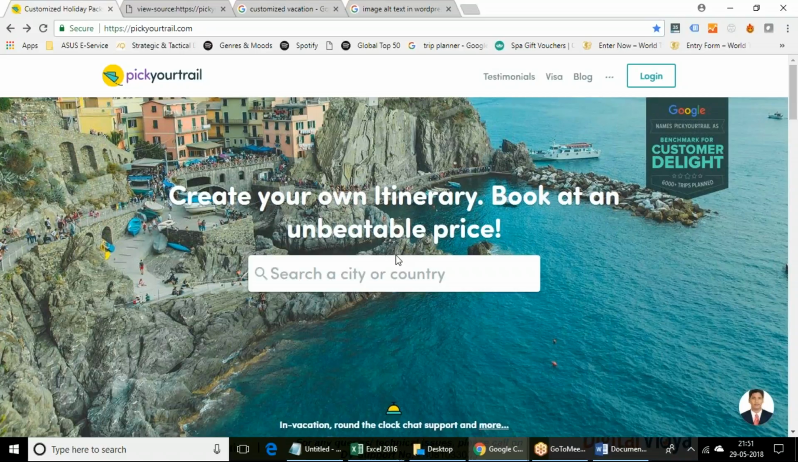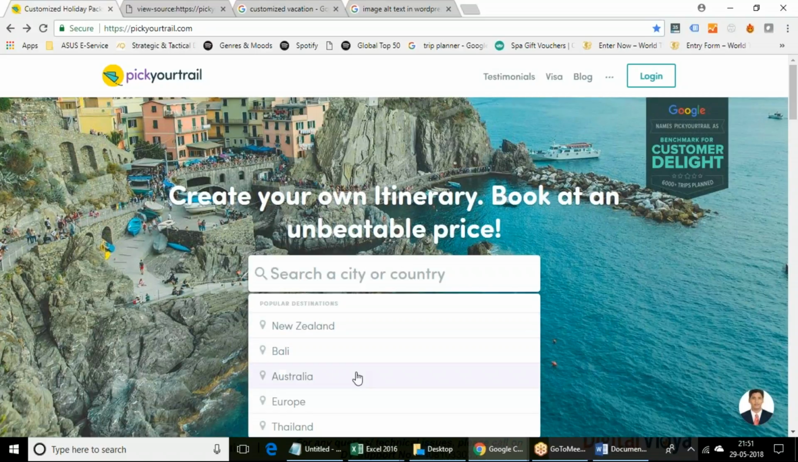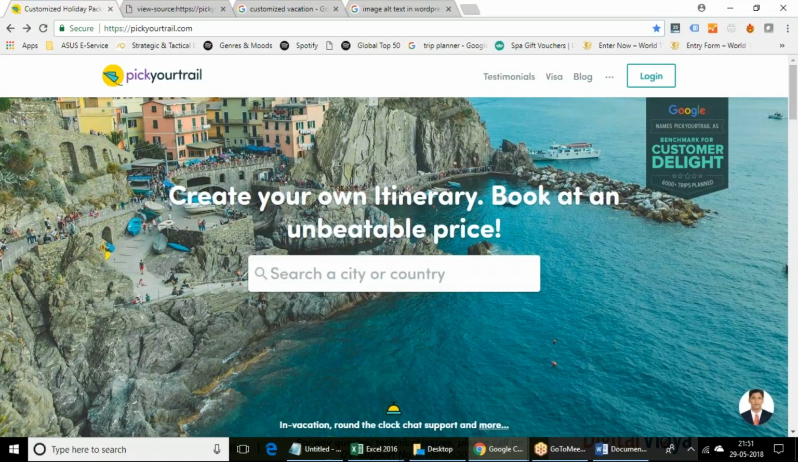If the crawler is not crawling the actions, it's okay, because crawler cannot act like a human. Do you think crawler will go to the search box and then click any of these options?